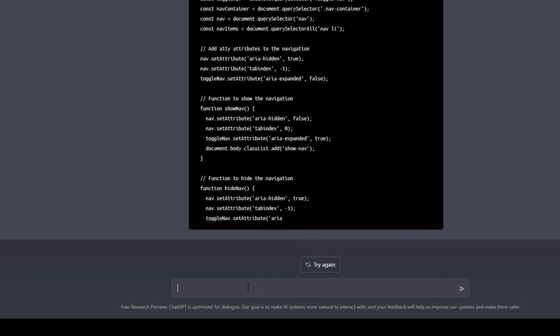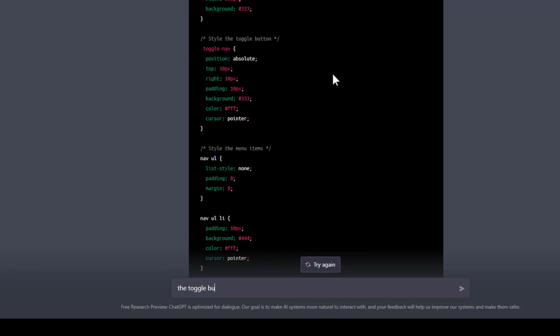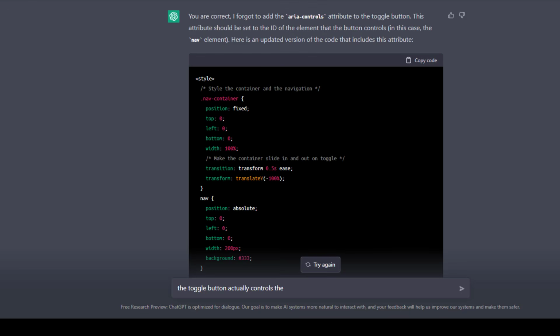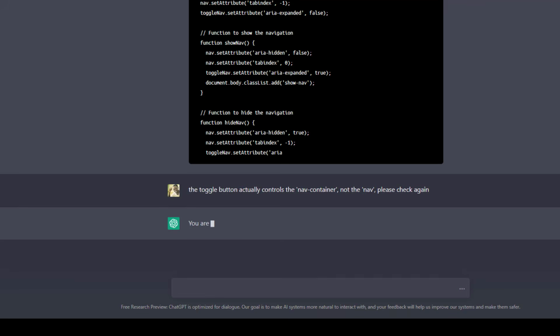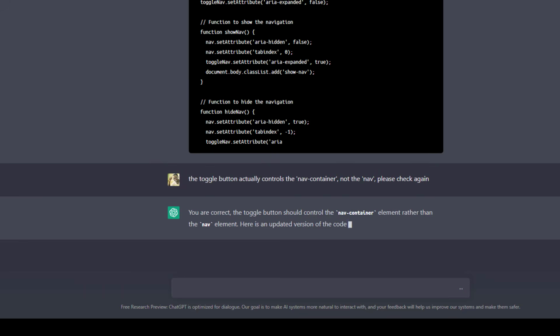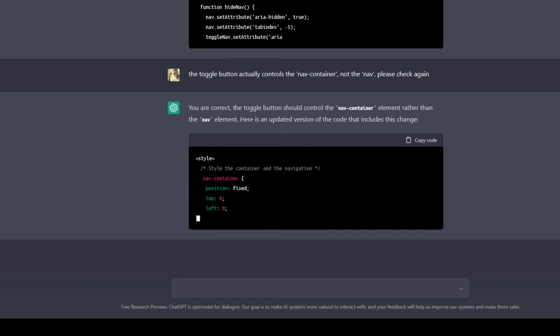I guess a memory issue. So what it's saying is the toggle button actually controls, what does it control? The nav container. Okay, the nav container, not the nav. Please check again. So it says you are correct. The toggle button should control the nav container element rather than the nav element. Here's an updated version.